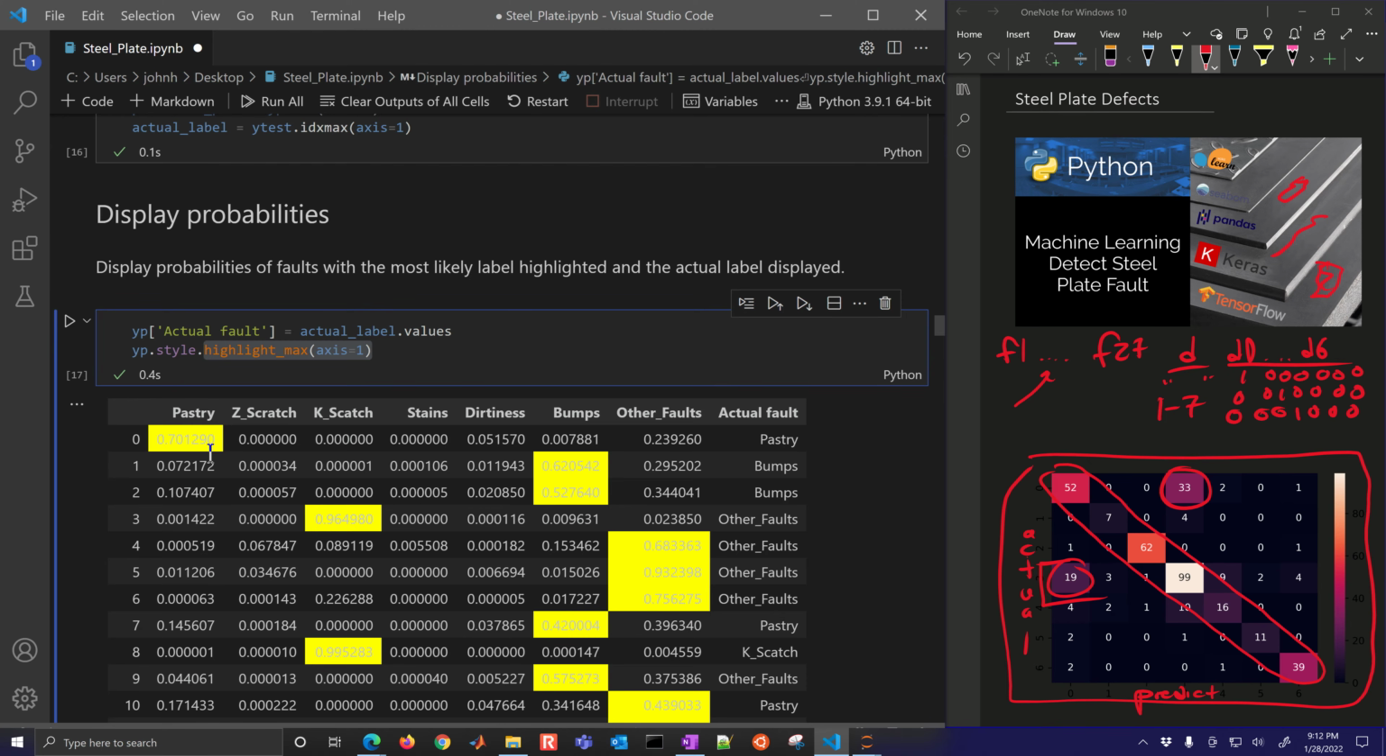It's pastry. You see that was the highest probability. You see the bumps. Okay, and then we have K. I'm not sure if that's supposed to be K scratch or K scatch, but anyway, that's 96. There's a 68, so not as high there, but it's higher than any of the other ones. There's 93, 75. Now this one, for example, it isn't very convincing which one it should be.